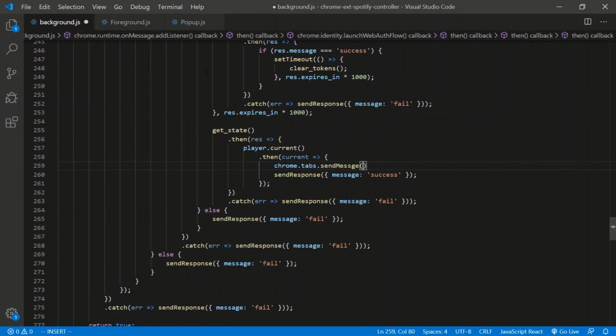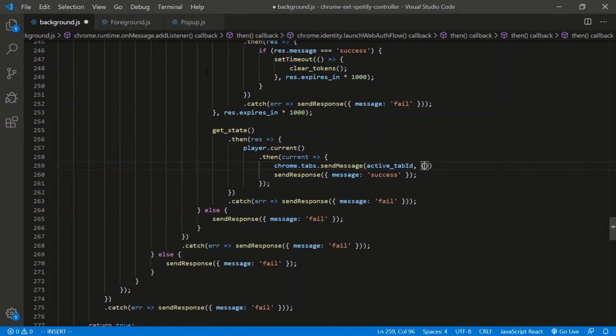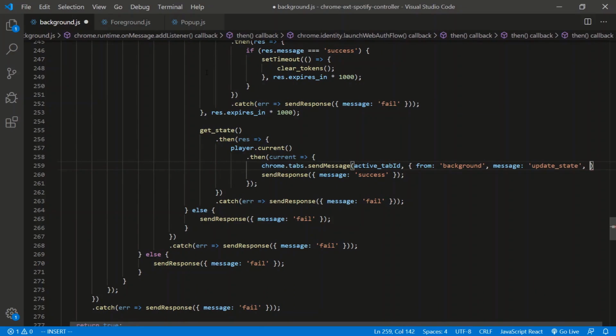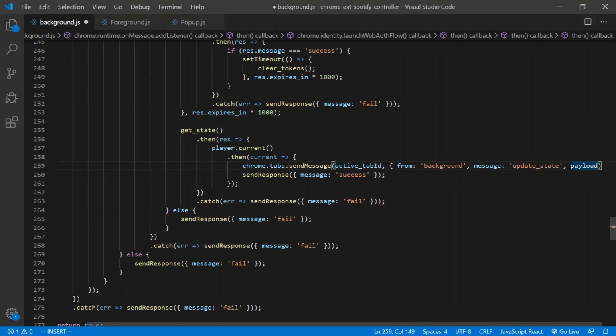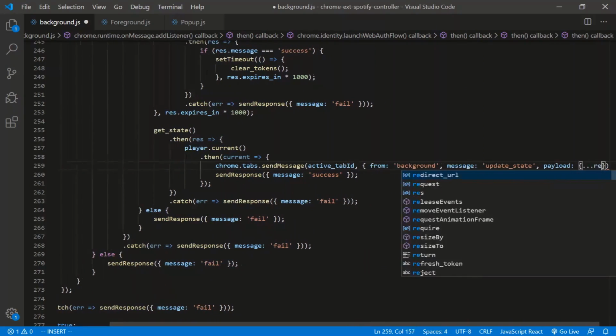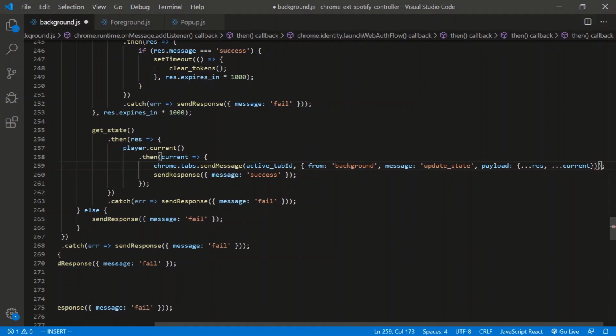chrome.tabs.sendMessage to the active tab ID, and the message is going to be, let's say, from background, and then we're going to say what's the message? Let's say update state. The payload is just going to be all of that stuff that I just erased, which was ...res.current. There we go. Yeah, it looks much better.